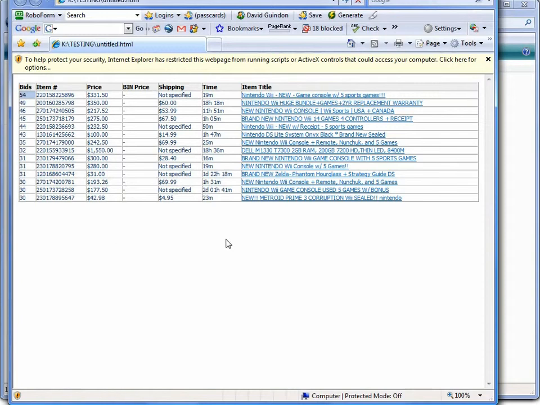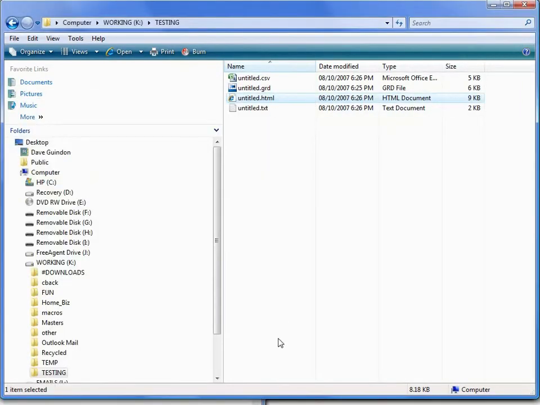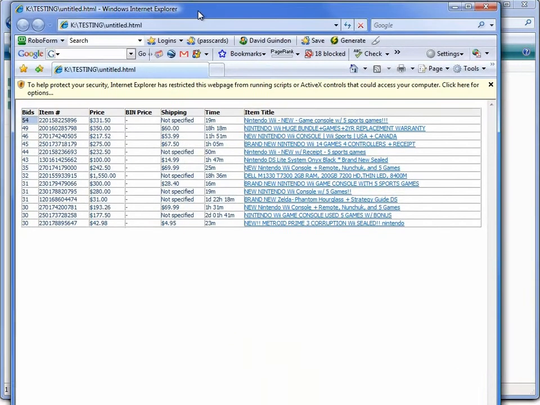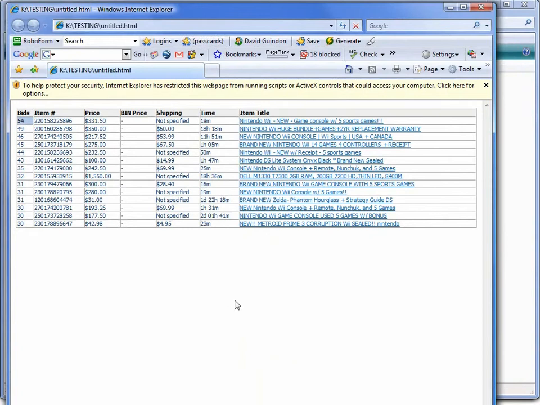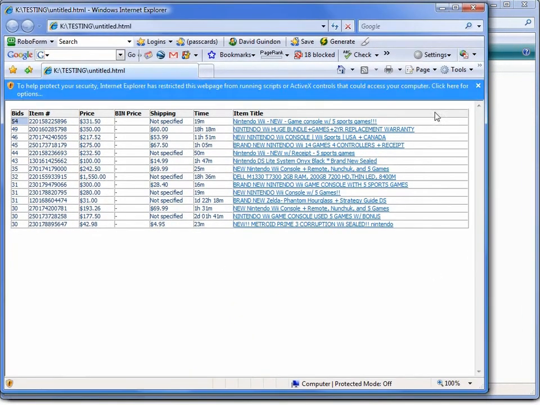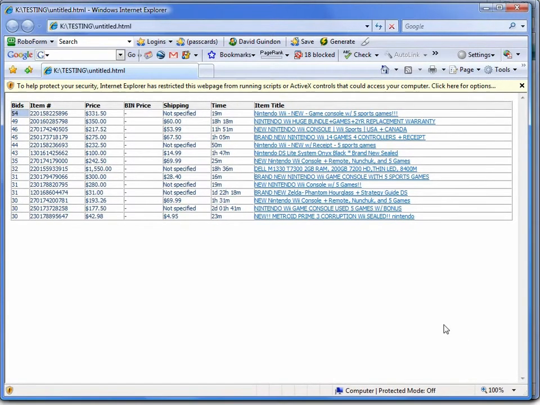And like I said, there's nothing stopping you from selling this actual file, this file right here, on eBay. Now why would you do that? Well, people will pay money to get a hot item list like this. You could sell it for $5, maybe $2, maybe $7, maybe $17, depending on how many items you have.